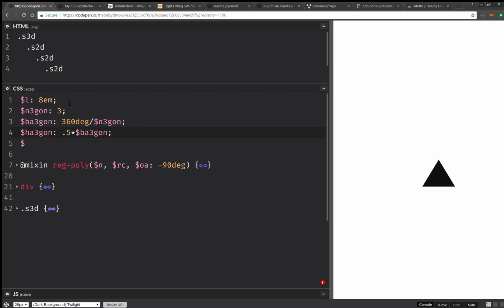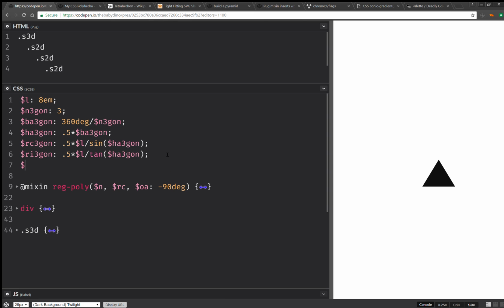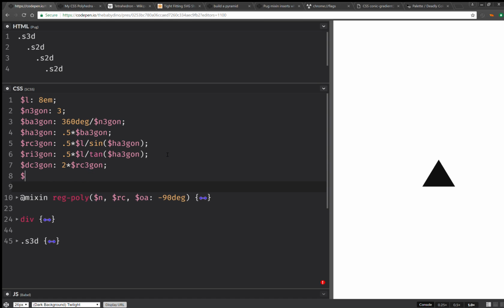And now we're going to compute the circumradius and the in radius, which is half the edge length over sinus of that half angle. And the in radius is going to be similar, except here we're going to have tangent. And we're also going to compute the diameter, which is twice the radius. And we're also going to compute the height of the triangle. And this one is going to be the sum of the radii.